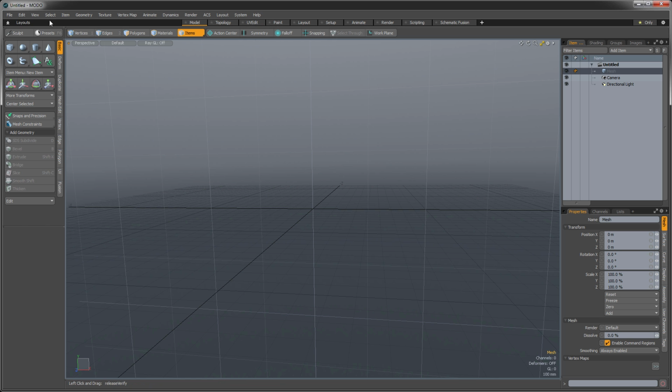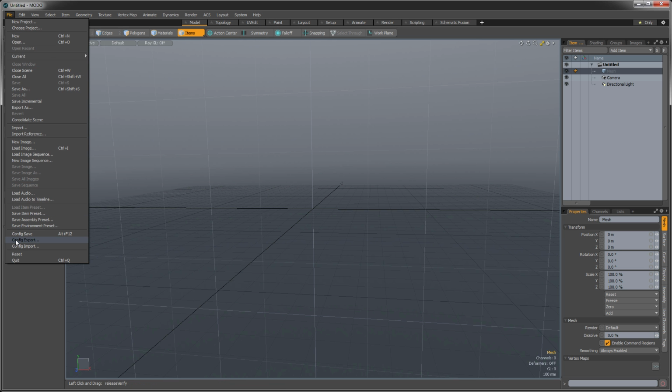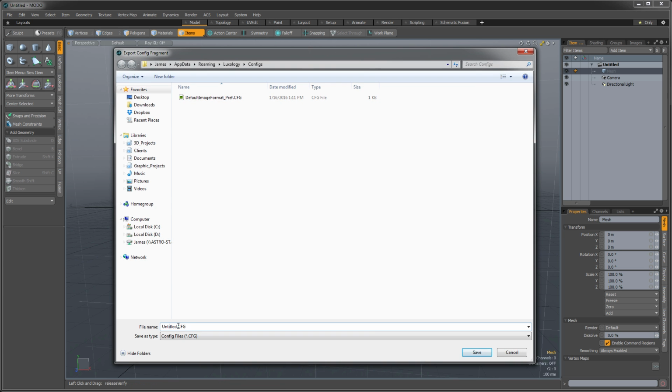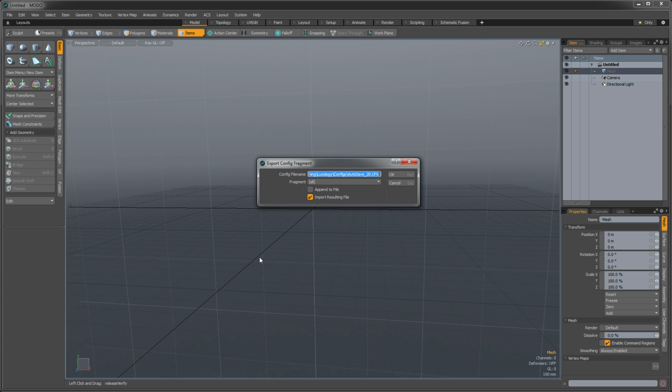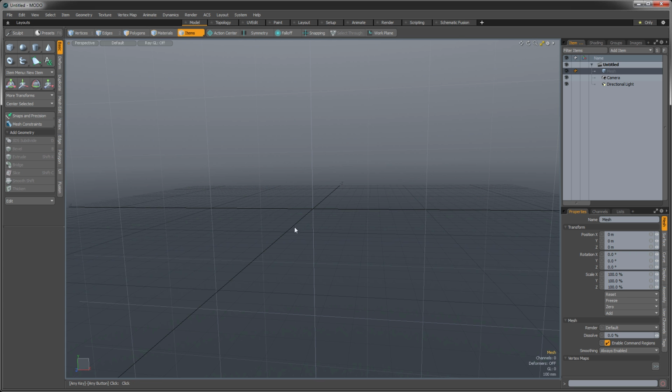So I'm going to go here. We're going to go down to config export. And this one's going to be called autosave 20. And another preference. We're not overwriting anything, so I'm just going to accept the defaults there.